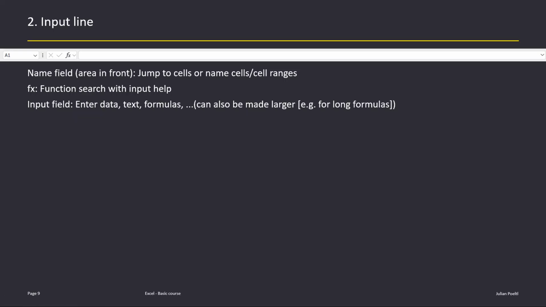There you can jump to cells or name cells or cell ranges. This is also a little bit advanced, but only that you know. With fx, you have your function search, usable every time. And in the input fields, you can enter data, text, formulas, and so on. And this can also be enlarged if you have, for example, formulas that are longer than one line.